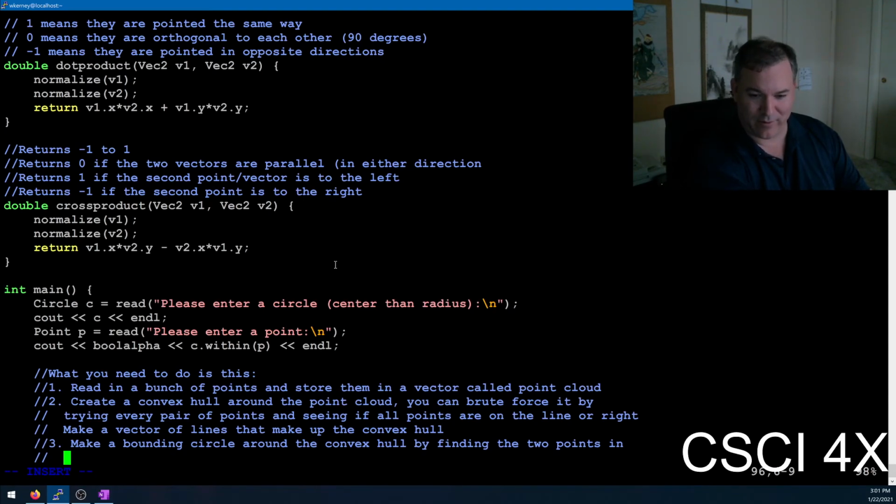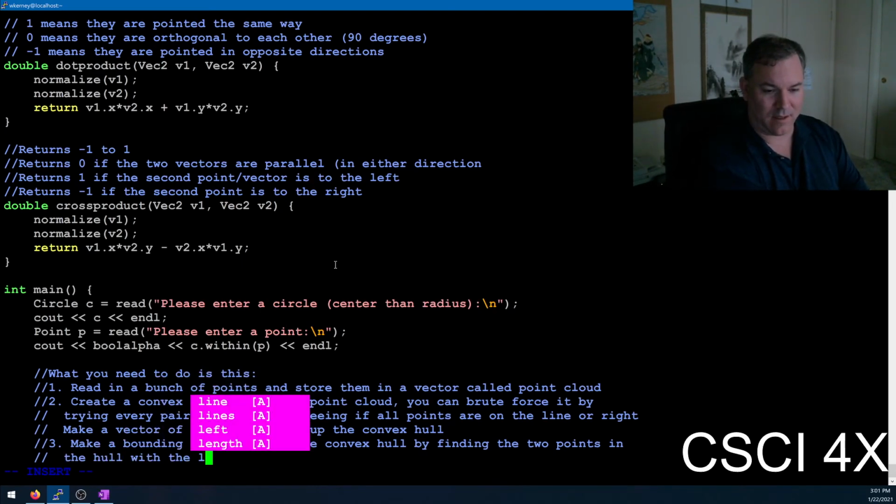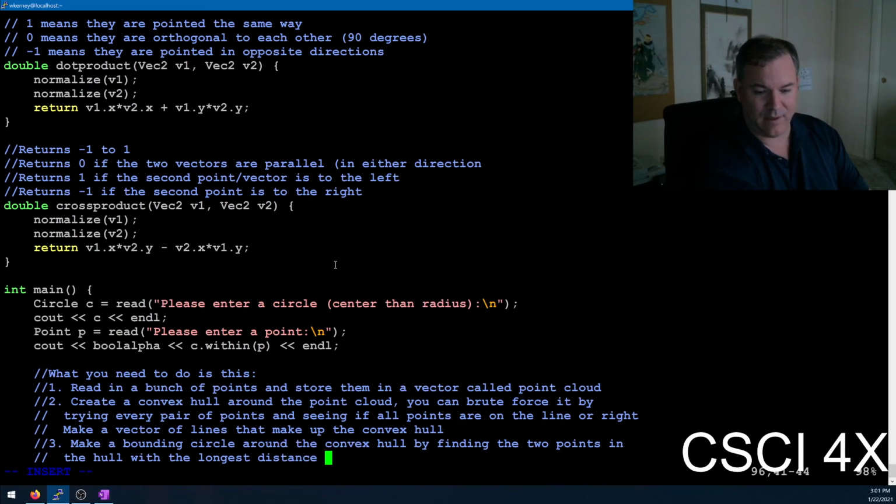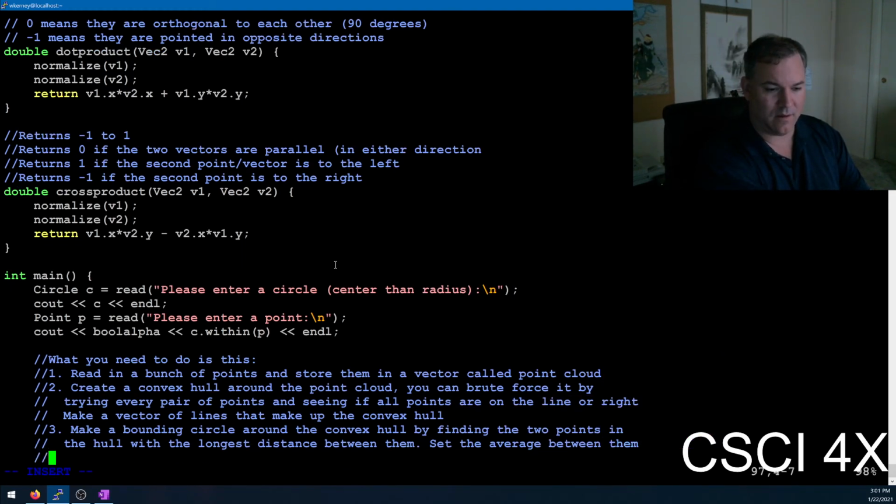So you make a bounding circle around the convex hull. You find the 2 points in the hull with the longest distance between them. Set the average between them to be the center and the radius is half this distance.